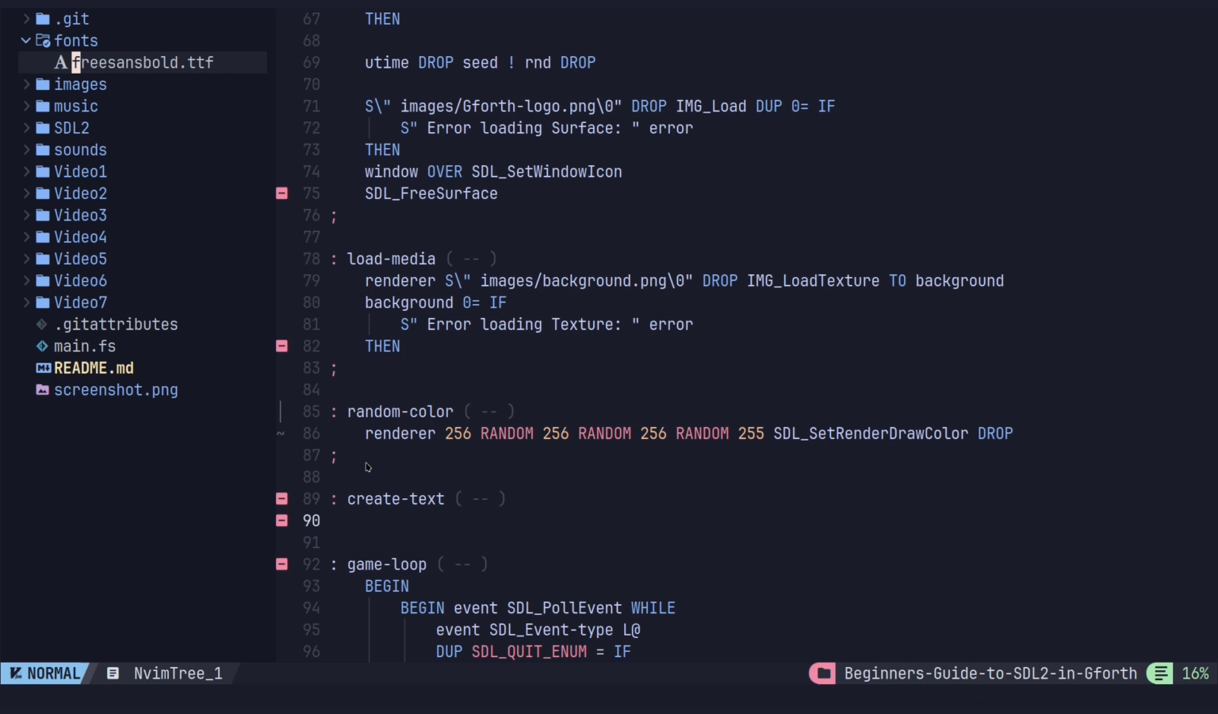It's just a basic generic true type font to use. So it's relative to this file right here. It's in the fonts folder and it's called Free Sans Bold TTF. So that's what we need to use.